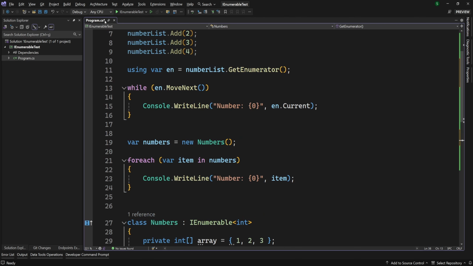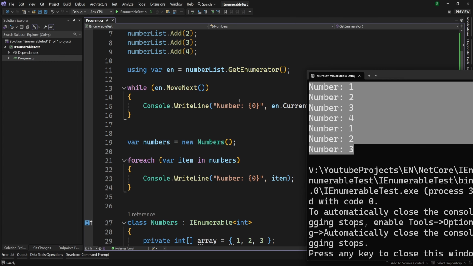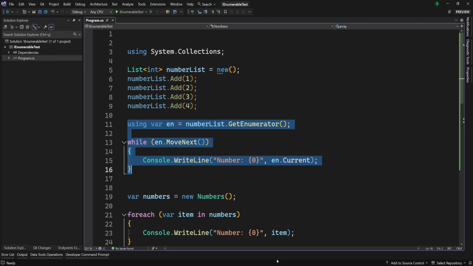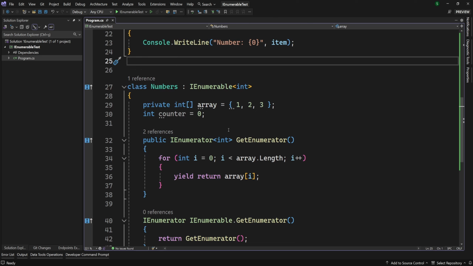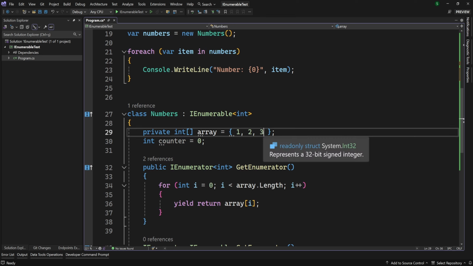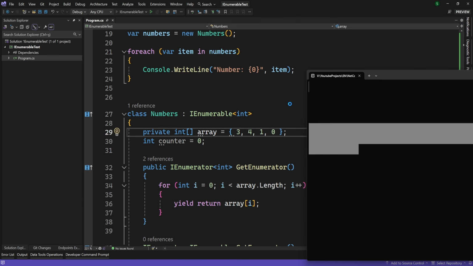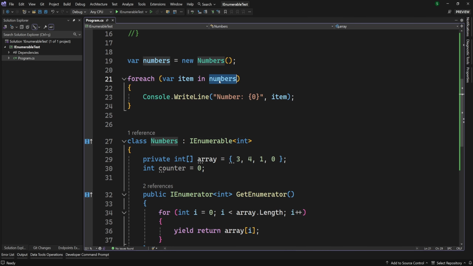So in this case, I'm going to run the application again. And now what I see is 1, 2, 3. So this is the array. To make sure, I'm just going to get rid of those and we'll make it 3, 4, 1, 0. Now let's run it again. So 3, 4, 1, 0. So what I did is actually create my own custom object that you can loop through.